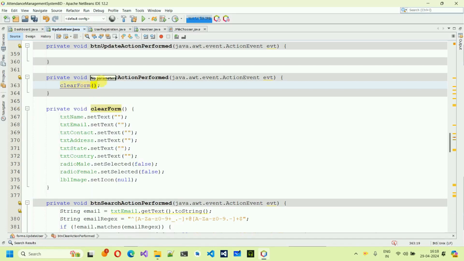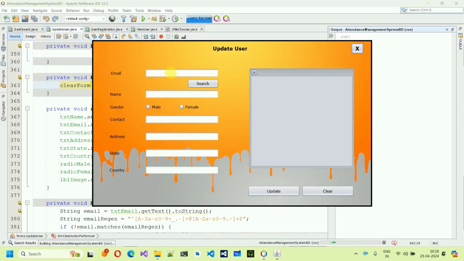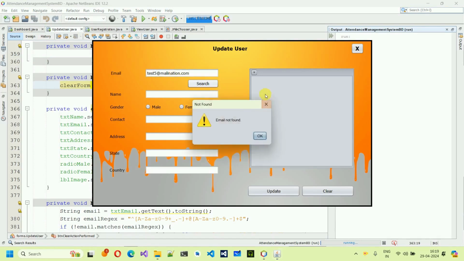Now save it, and we will simply copy this one and paste it over here. I'll press Shift F to format everything. Now we'll test this one. test5 at melinator.com. Search for it. Okay, email ID not found. We will randomly put data into all of these and test the clear button. If I click on this, here you can see everything is cleared, and also the radio button is unchecked. So it means this one is working as expected.